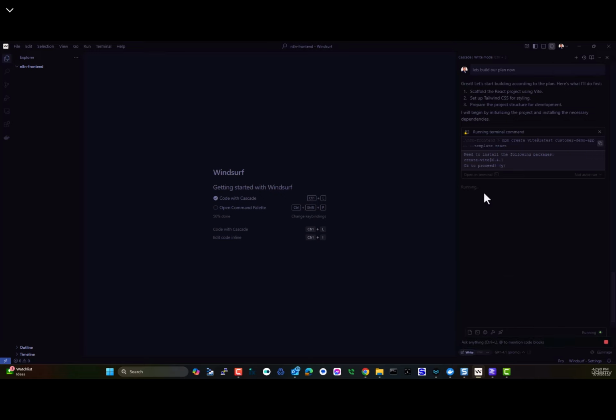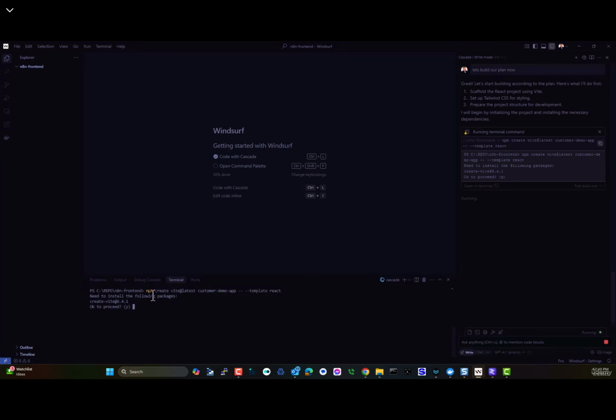Okay, so something seems to be weird or stuck here because it says running, but nothing's happening. And so it says it needs to install the following packages. So I'm going to come over here. I'm going to click this pane over here. This will allow me to see the terminal. And lo and behold, OK to proceed. It's asking me, well, it isn't asking me.